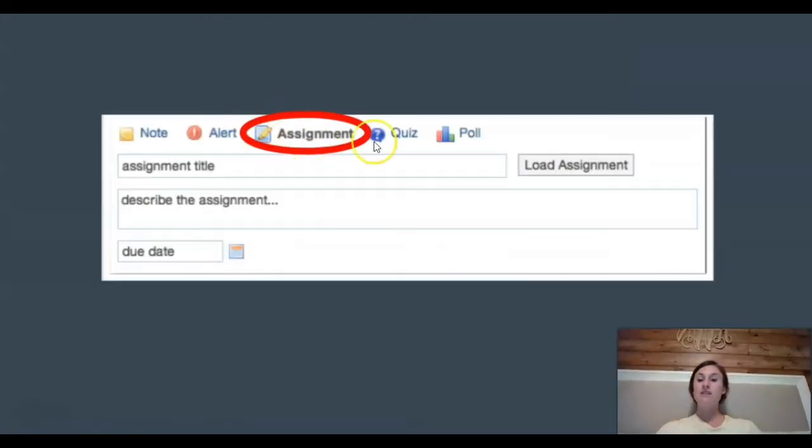And lastly, we have an assignment. The teacher is able to go ahead and give their assignment a title, describe the assignment, and then of course put a due date on it. And they're simply able to load the assignment so all students can gain access to the assignment.